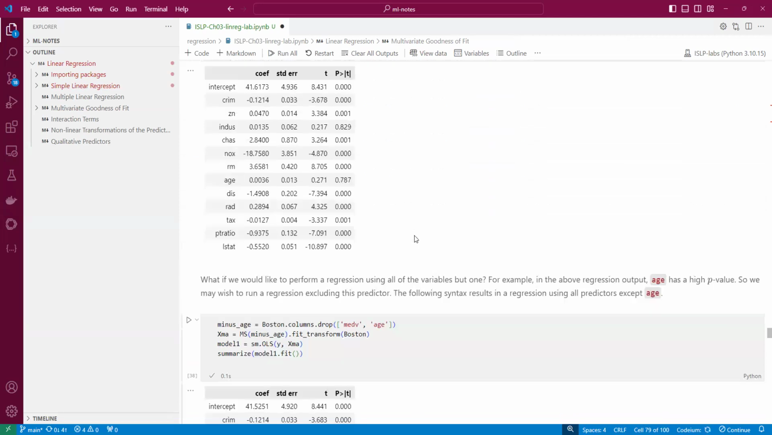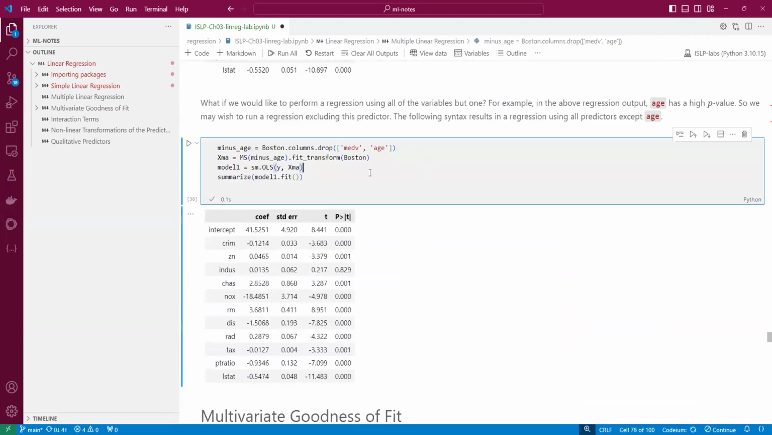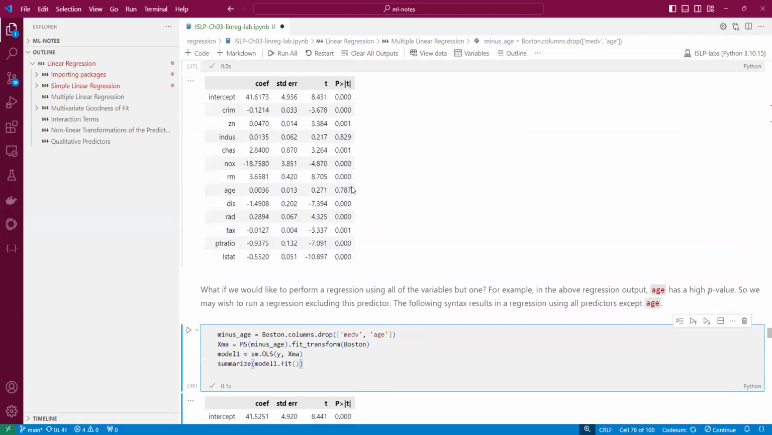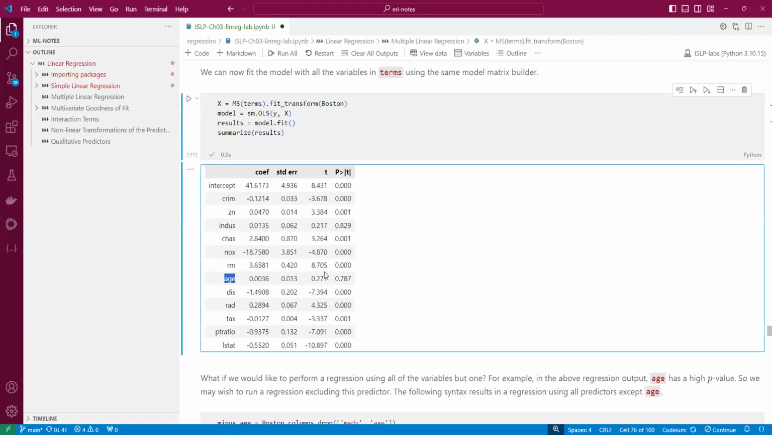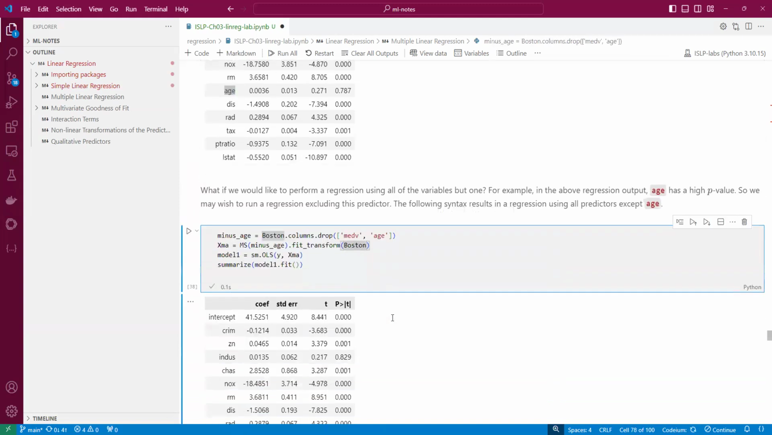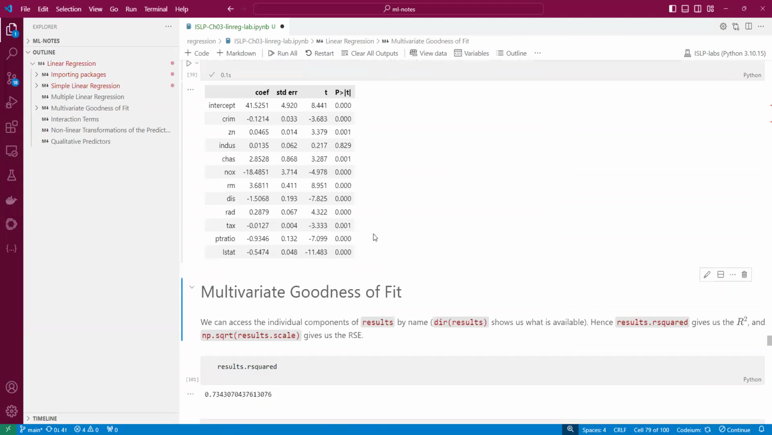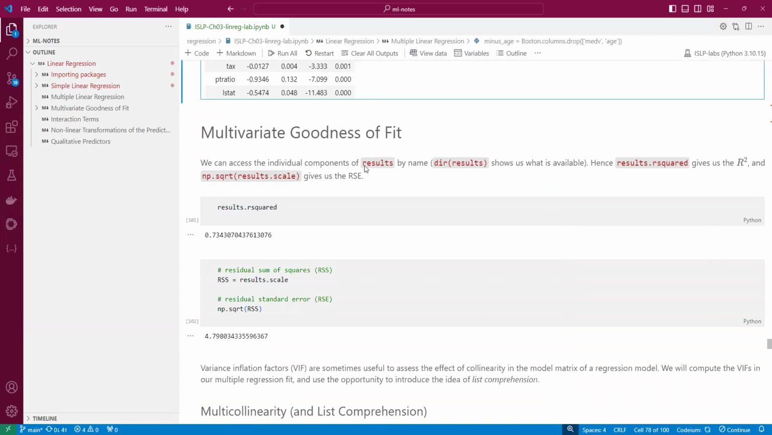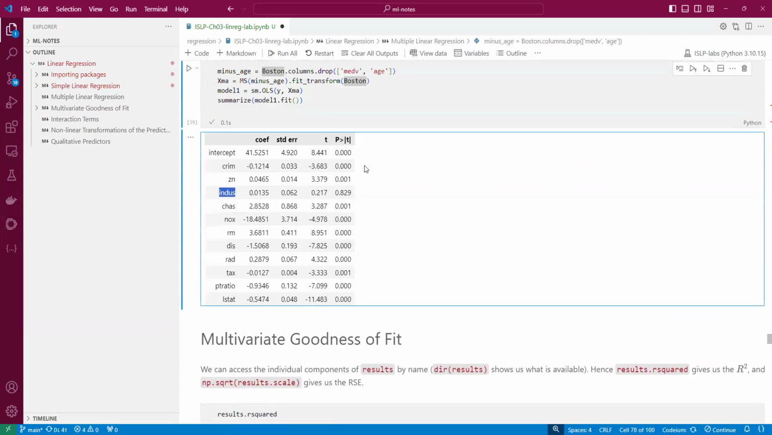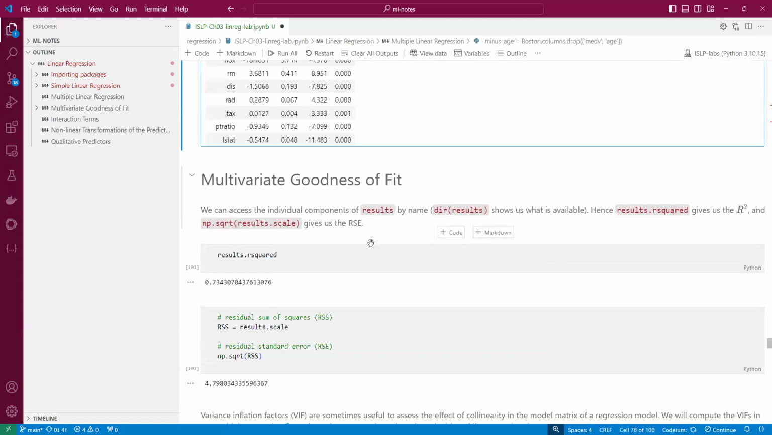So when we added every possible predictor in this model, we found that, for example, the age predictor has a high p-value. So let's try dropping it from the model. We still have a high p-value for this variable. In the next section, we will do other transformations also.